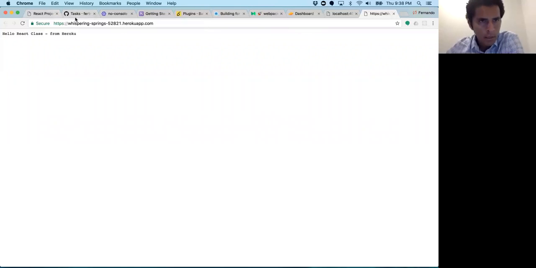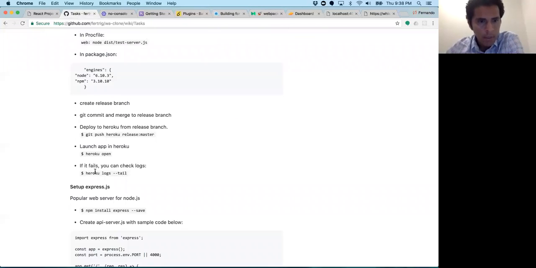So we're going to look at that. Let's look at that. But this next thing is something that you can check also. So if it fails, mine hopefully didn't fail, but if it fails, you can check logs. The way you do that is heroku logs --tail.